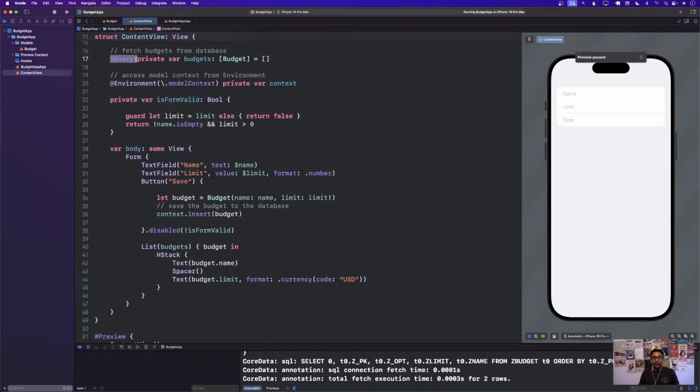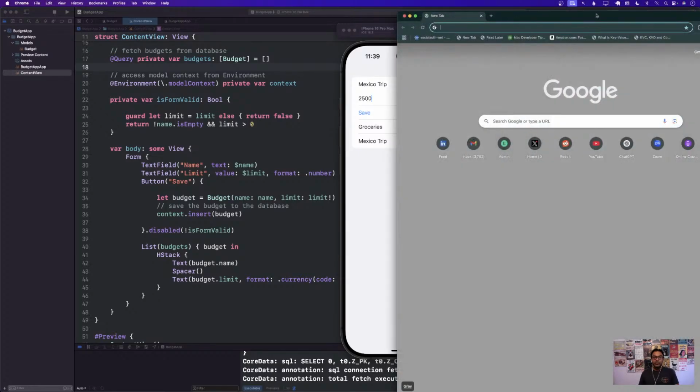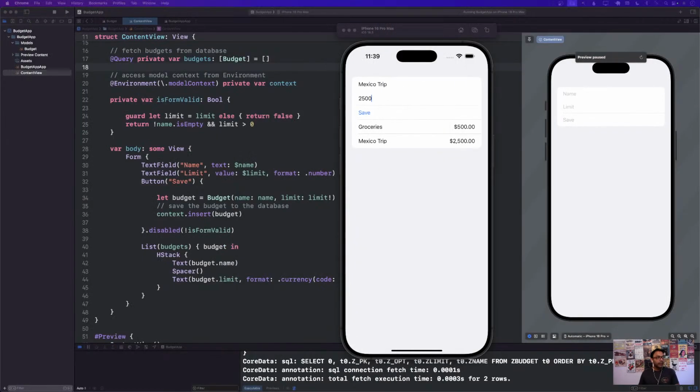I encourage you to use the Query macro because, first of all, it's really easy to use, right? You can see it's a few lines of code and we were able to do that. Also, it's highly optimized by Apple, especially if you are using iCloud integration. It's optimized instead of you writing your own layers. So instead of doing that, you should probably use the Query property wrapper.